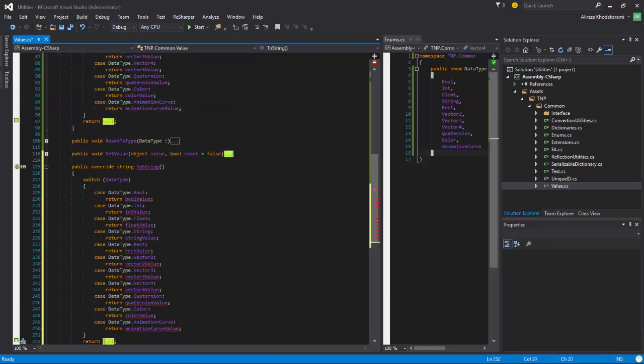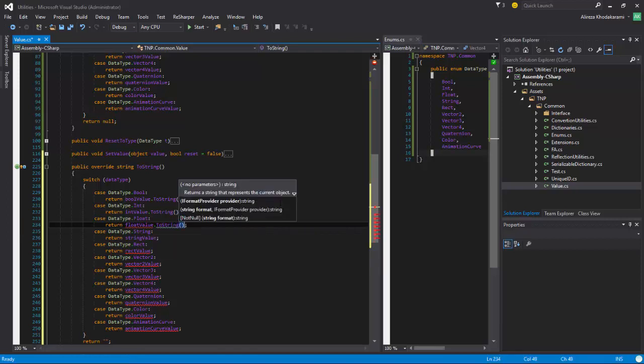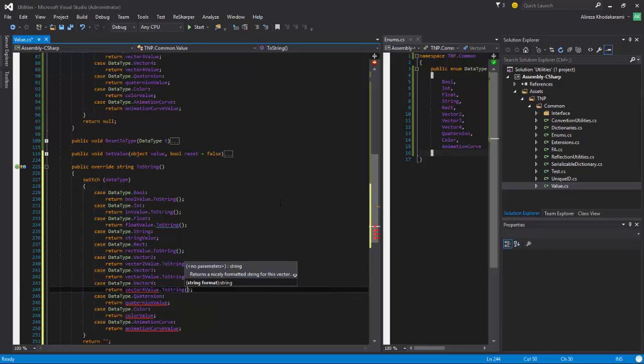At the end, I will return empty. Okay. Now, bool value dot toString. If it's int, then int value dot toString. If it's float, dot toString. If it's rect, we can cast it to string, vector2 to string, vector3 to string, vector4 to string. Quaternion we can cast it to string, but well, color is basically a vector4, but for animation curve.